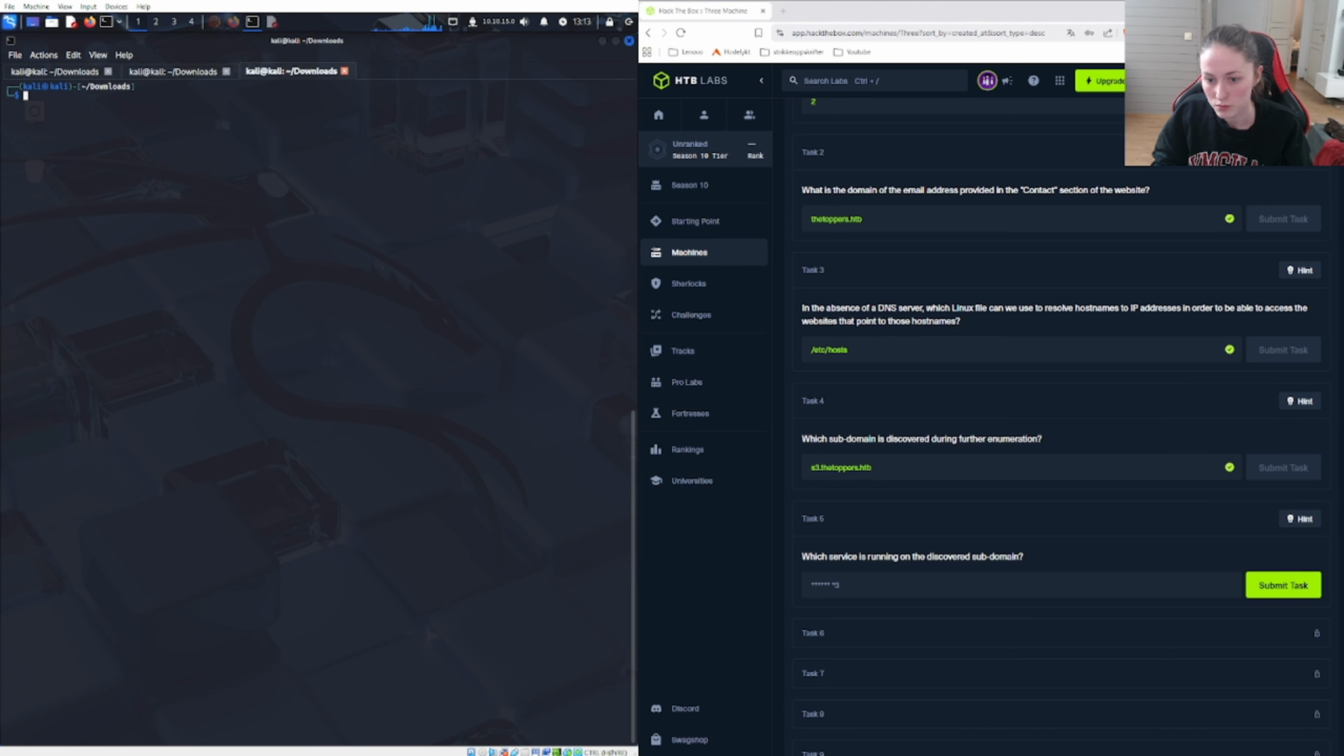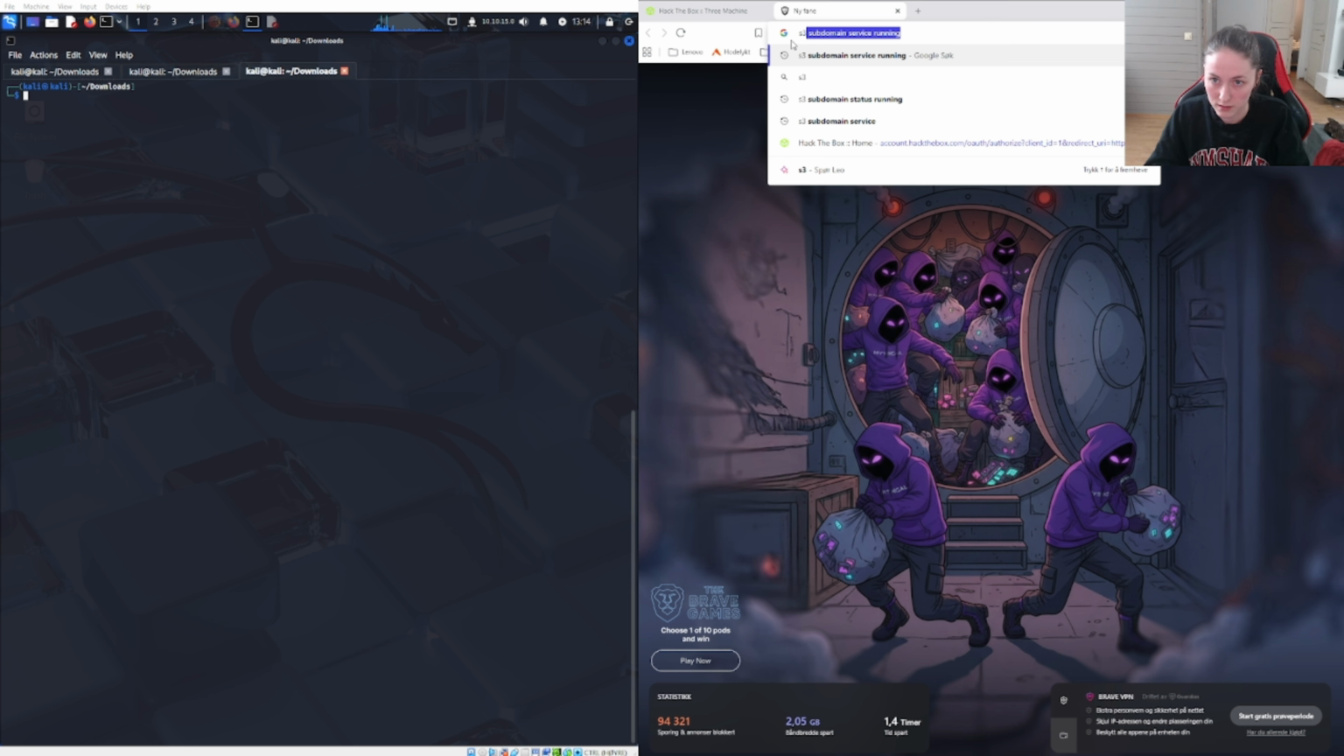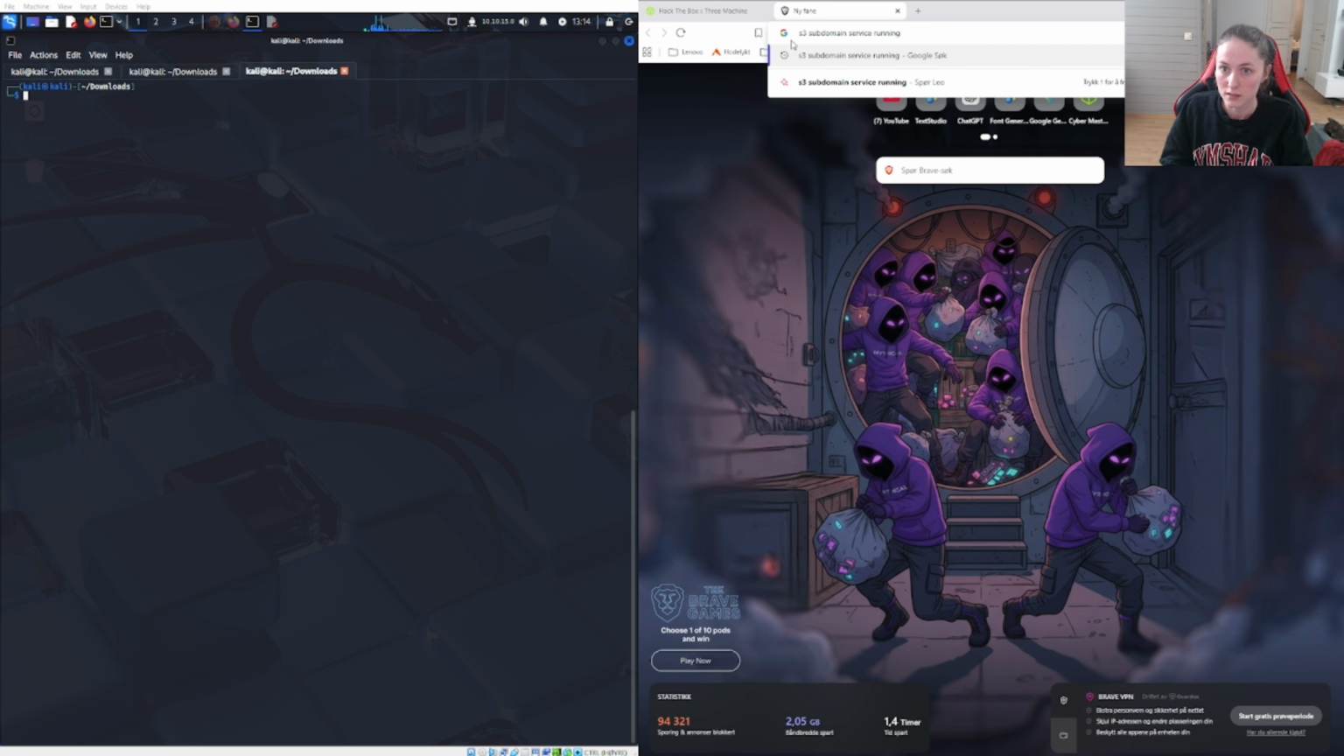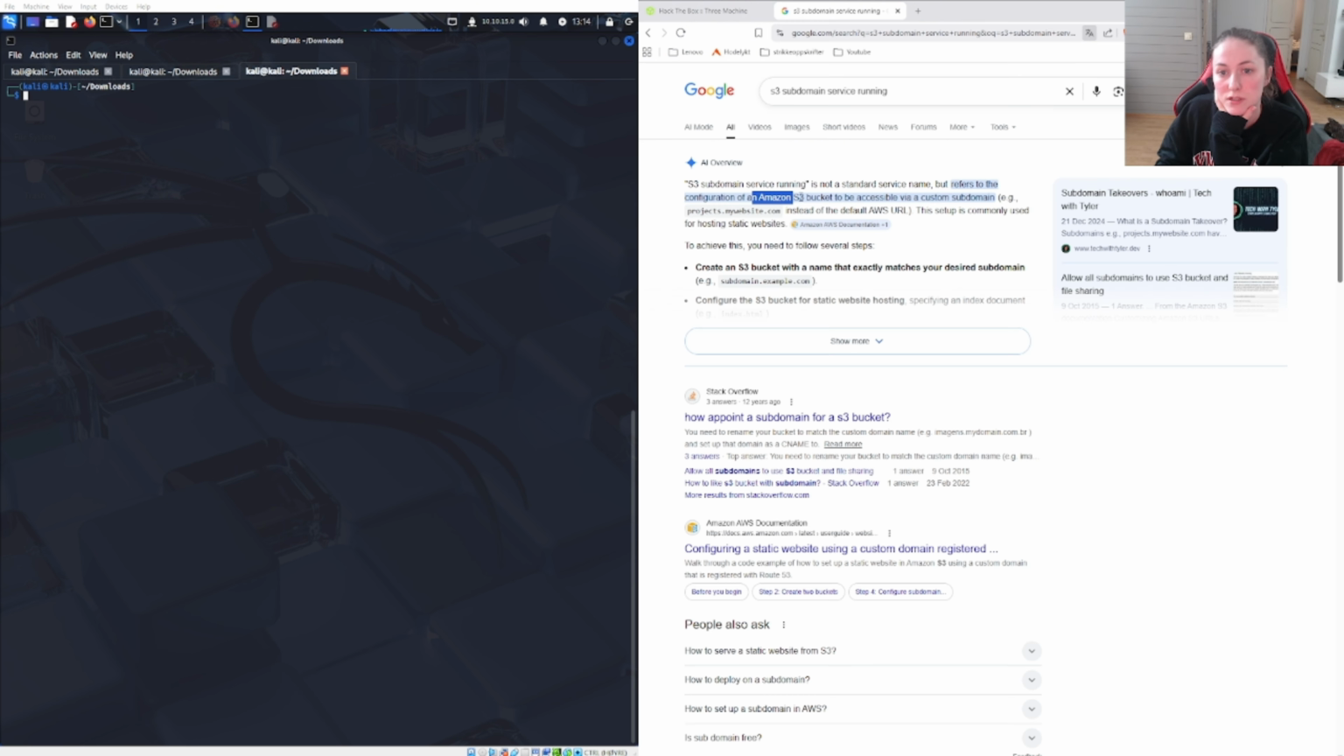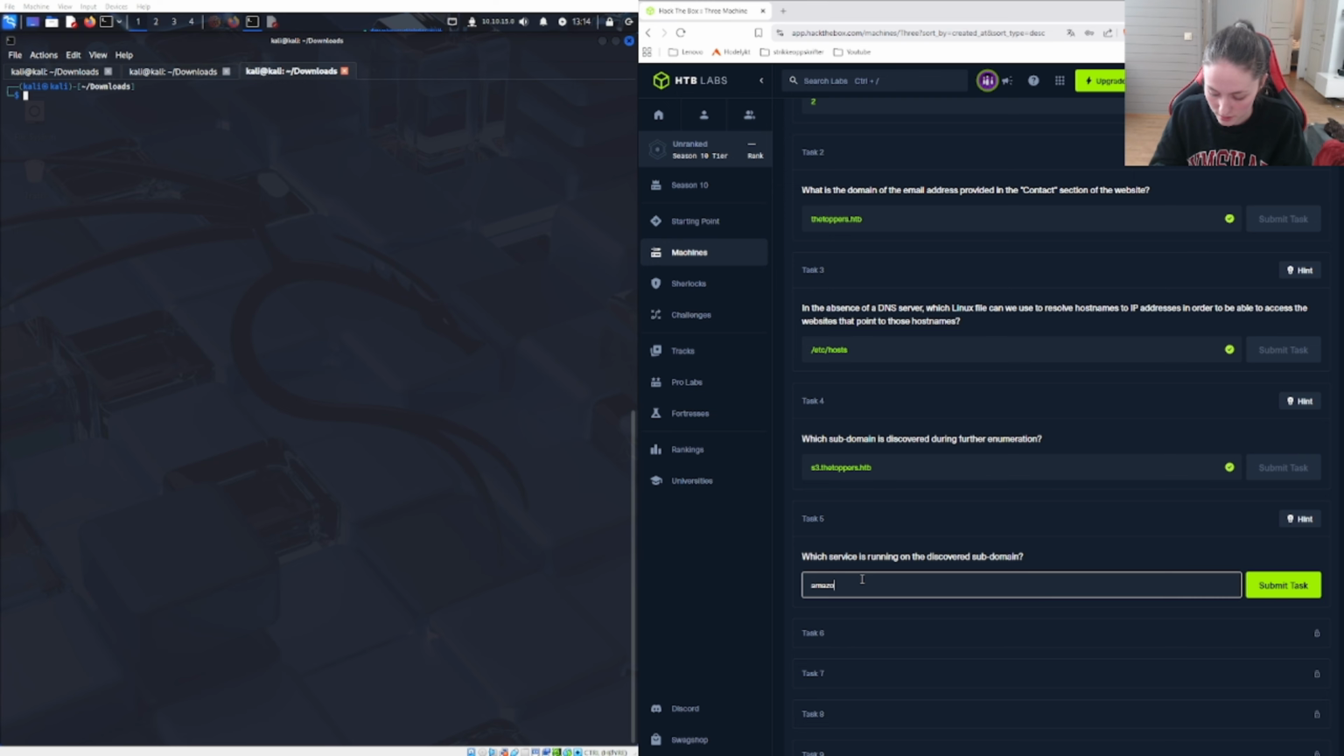And now, which service is running on the discovered subdomain? And what we do now is we Google, because we don't really get the answer from the terminal. S3 subdomain service running Amazon S3. So the answer is Amazon S3.